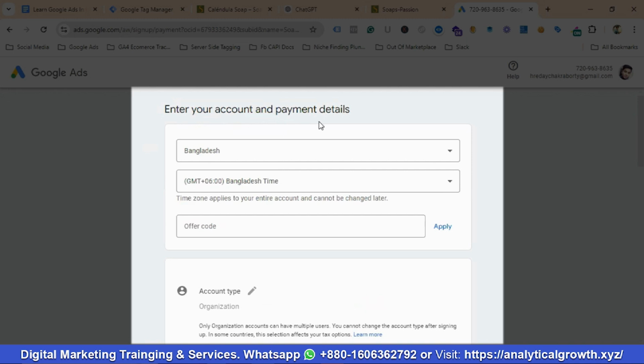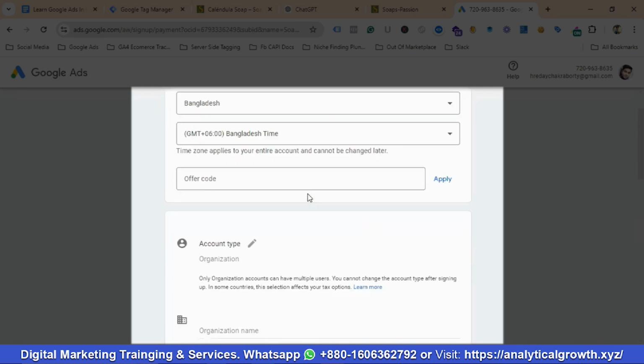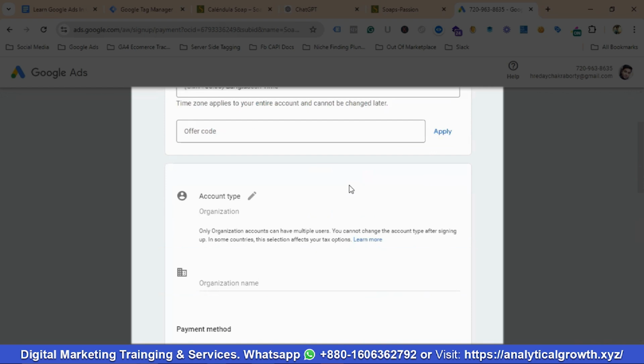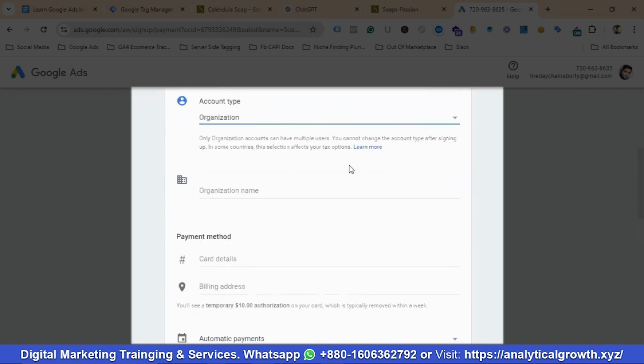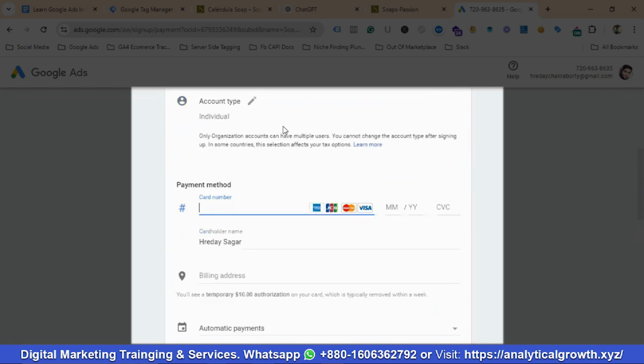Enter your account and payment details. So you need to choose your country. Like I'm from Bangladesh, that's why it is by default showing Bangladesh. Then you need to choose the time zone. I'm in GMT +6, that's why it is showing. So you can choose your country and time zone. And if you have any offer code, you can enter the offer code and click on apply. Then account type: if it is an organization account, then you can choose organization, or if it is an individual account, you can choose individual.